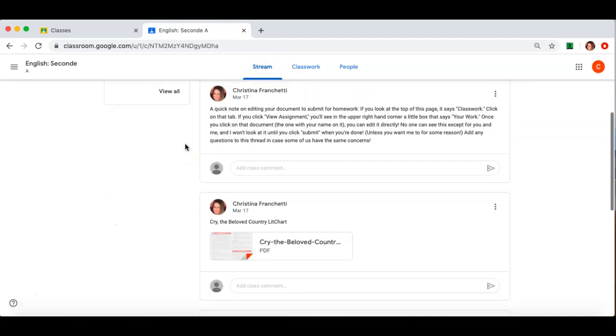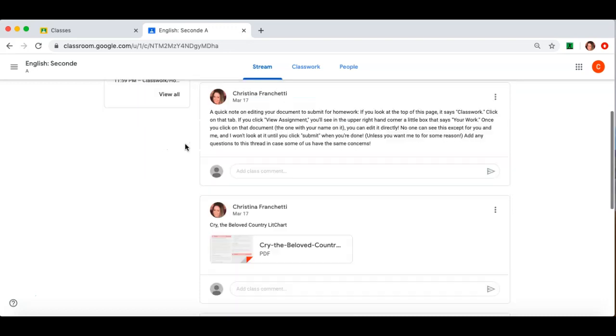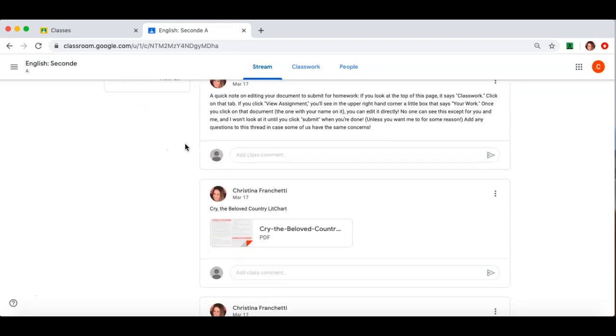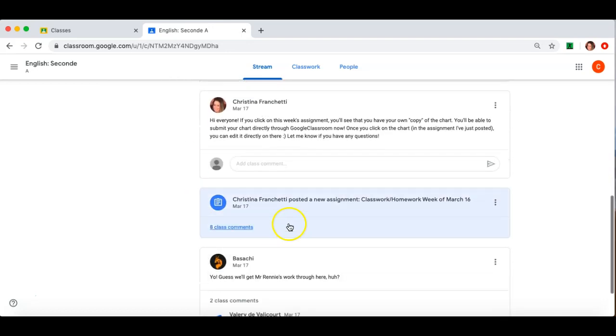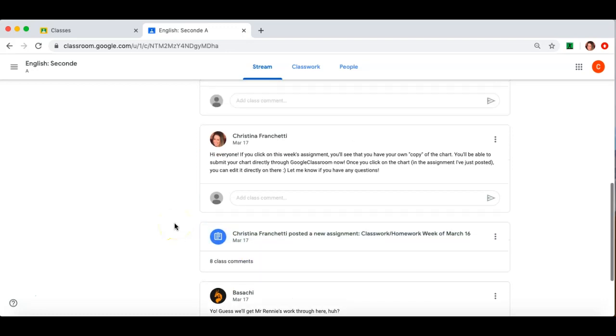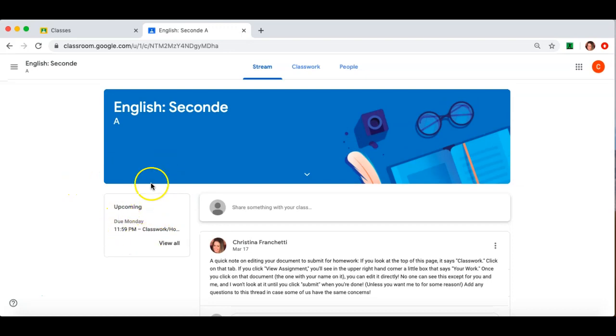What shows up here is any questions your classmates have made public, any announcements your teachers have made, which your classmates can respond to, or you can respond to as well, or the assignments. Now, if you don't feel like scrolling through to find your assignment, the easiest thing to do is to either look at this upcoming tab right here, or simply go to the top of the page and click classwork.